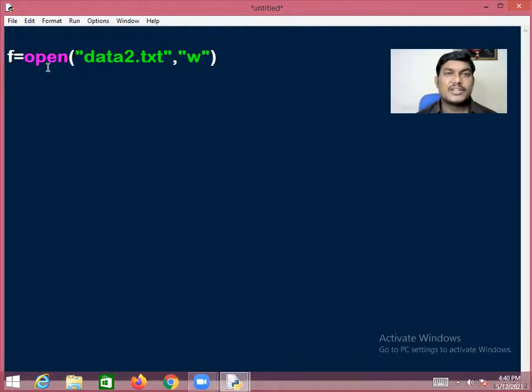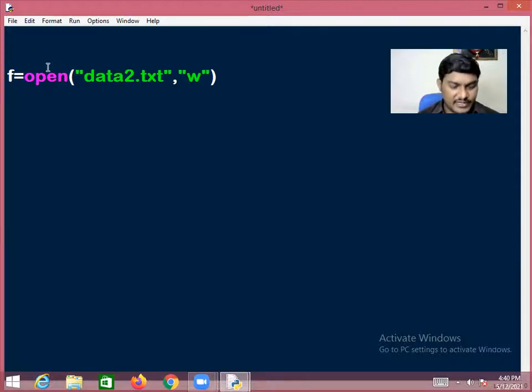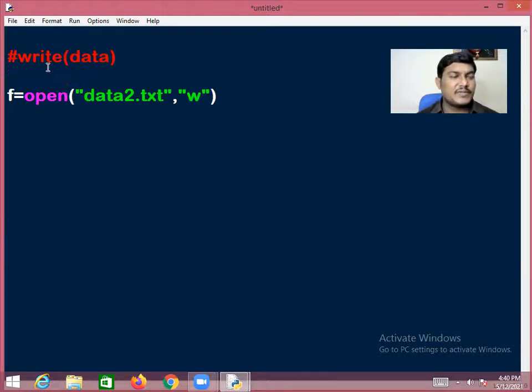The open function will return an object of the class file. What data do you want to write? There is already one method I told you, write. It is a method. Which data do you want to write? The data should be in the form of a string. The data is something like 'have a nice day'. This is the data I'm planning to write into the file.